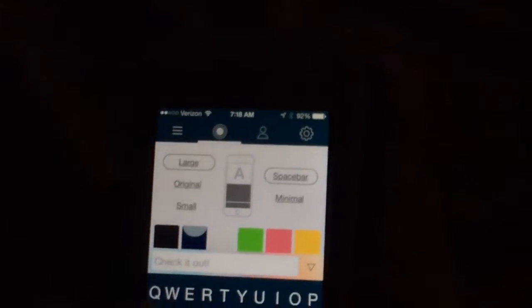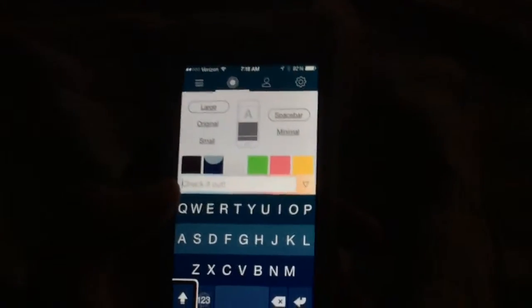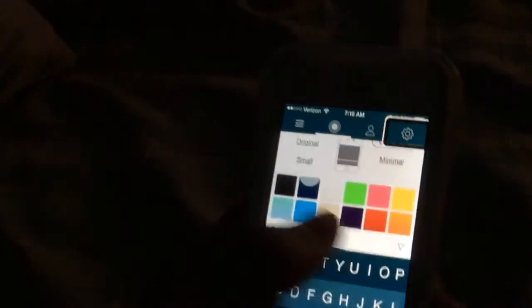There are a bunch of keyboards up here, but I'm going to run you through the Flexi application as a whole. On the top, you have the Menu tab button, the Appearance tab button, the My Flexi tab button, and the Settings tab button. Now let me go into settings real quick.